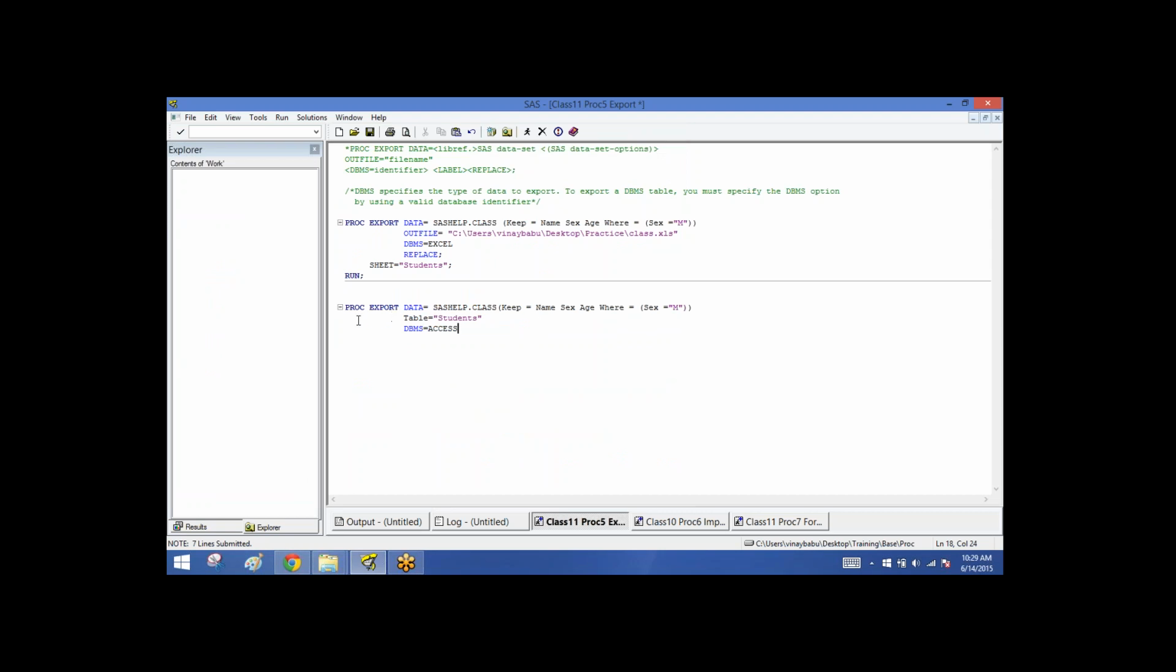So now I am outputting into table, because if you see an access file, in access file always they will be printed as tables, not as sheets. In Excel file we'll be printing as sheets. When we go to access files, we'll be printing it as tables.